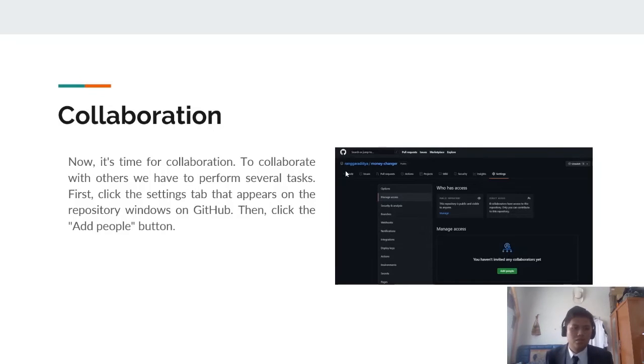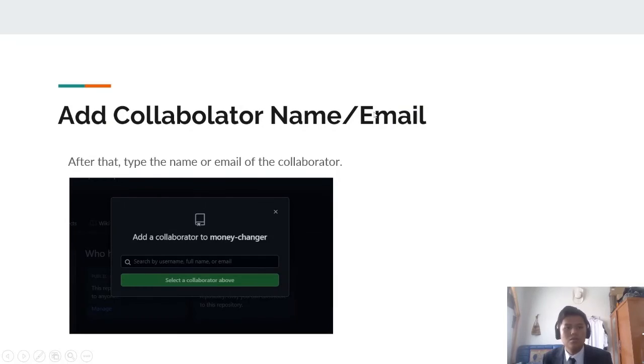After the second commit, I want to collaborate using GitHub with my group friend, Ray Adil Setohang. To collaborate with others, we have to perform several tasks. First, click the settings tab that appears on the repository window on GitHub. Then click the add people button. And after that, type the name or email of the collaborator.